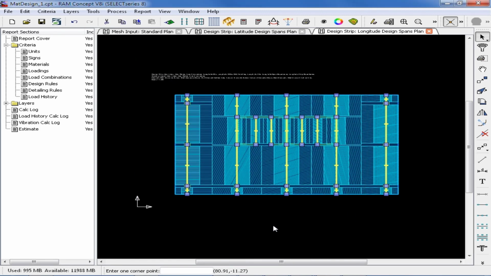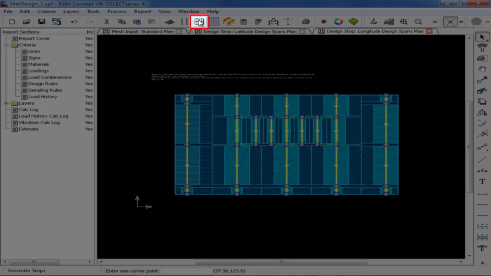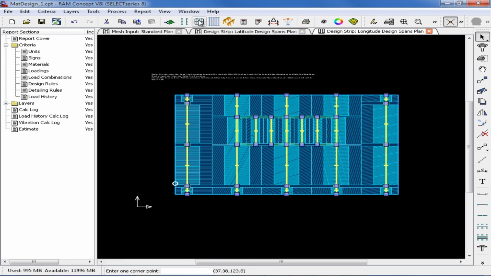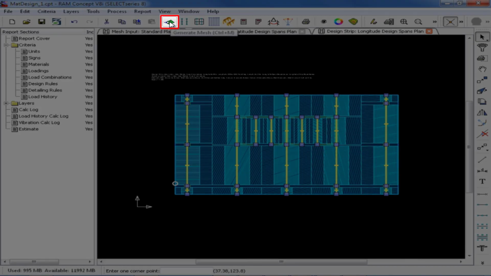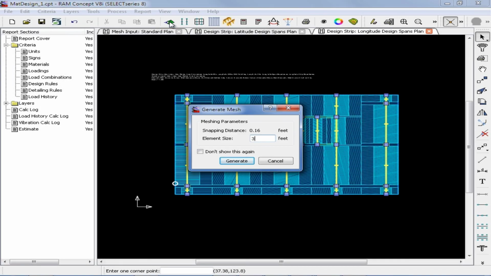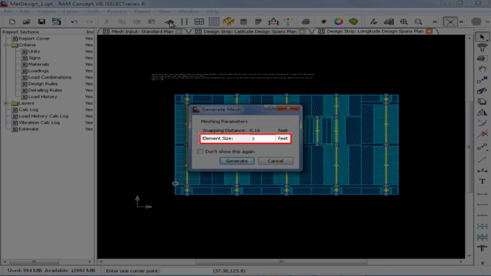After you have entered all of your design properties appropriately, you should regenerate your design strips. This can be done through your standard toolbar by selecting the Generate Strips icon. RAM Concept will regenerate your strips in both directions, and then of course before performing the design you should also regenerate your finite element mesh. To do that, you can return to your standard toolbar and click on your Generate Mesh icon. Here we will select an element size of 3 feet and then go ahead and click Generate.